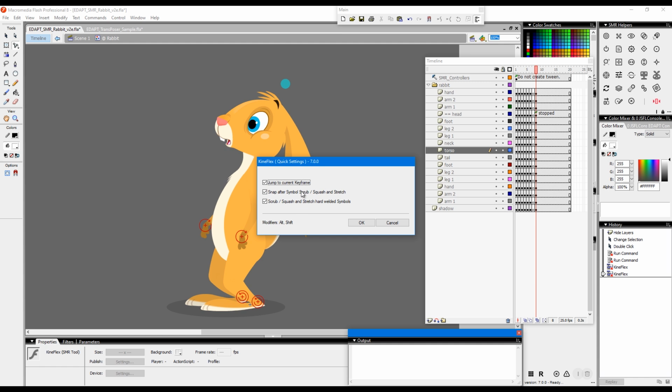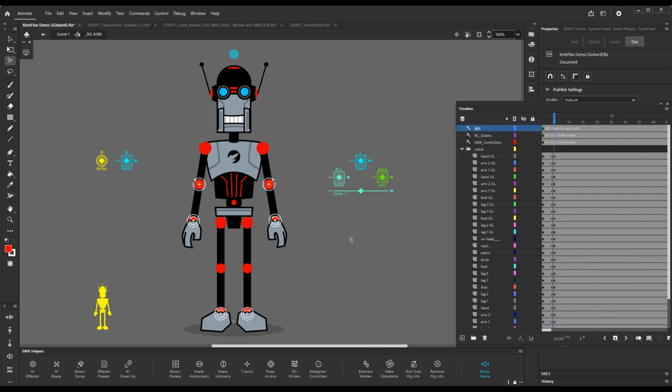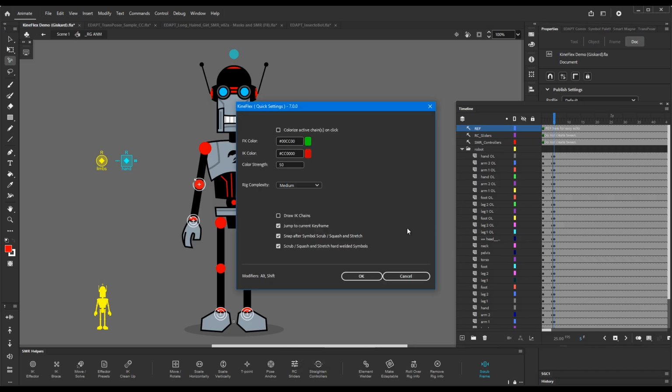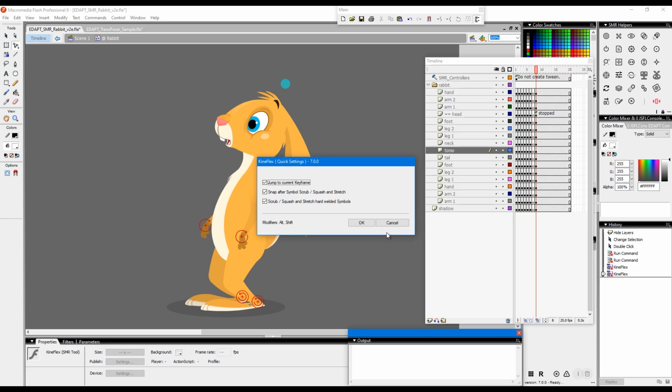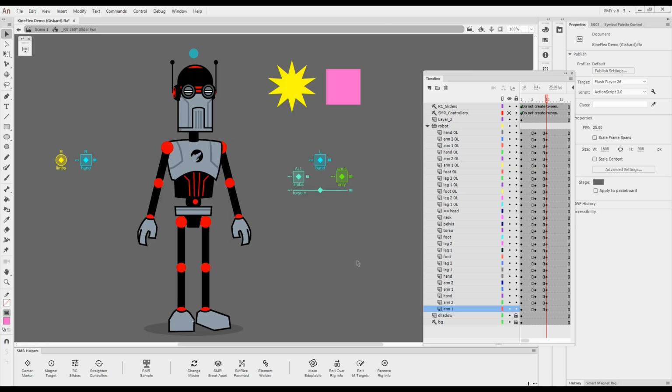There are only very few options to choose from, even though this is EDAP Premium, while in Animate, pressing Shift G will provide us with more options to choose from. Later in this video I will go through all these settings. Now let's start by looking into what KineFlex can do in the free version of EDAP tools.